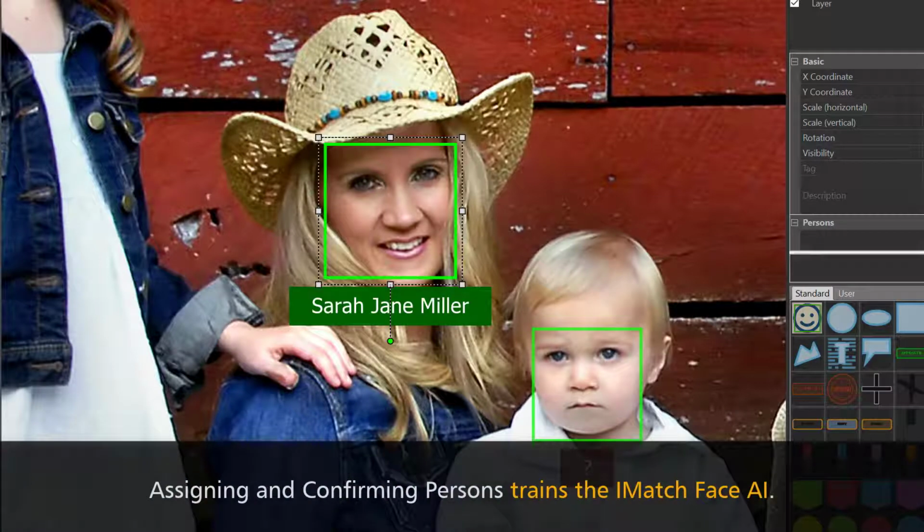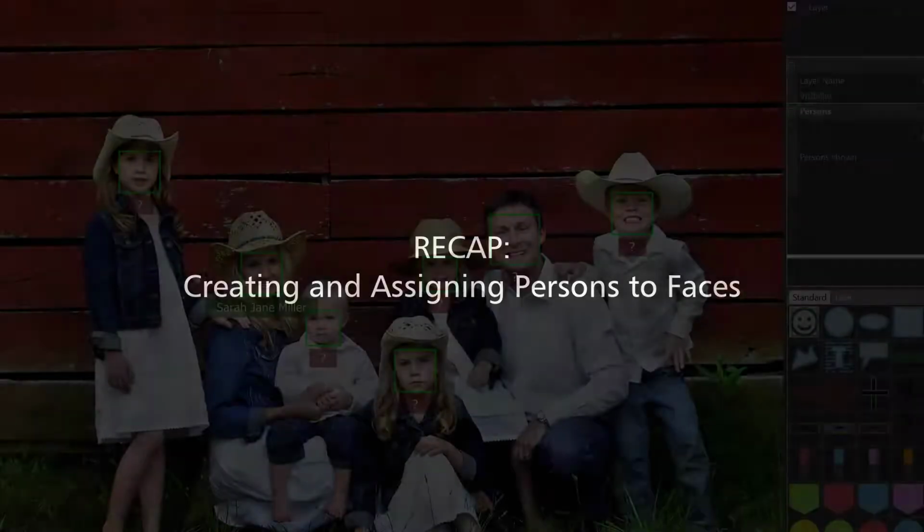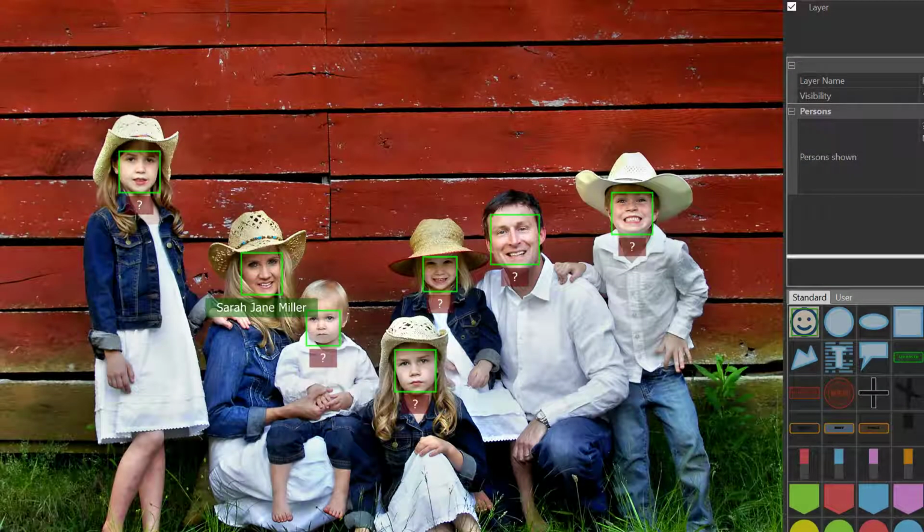Confirming a face like this also trains the AI. Again, the AI searches the database for unconfirmed or unassigned faces and finds matches for Sarah Jane Miller. To recap, we repeat these steps, but this time with Frank Miller.